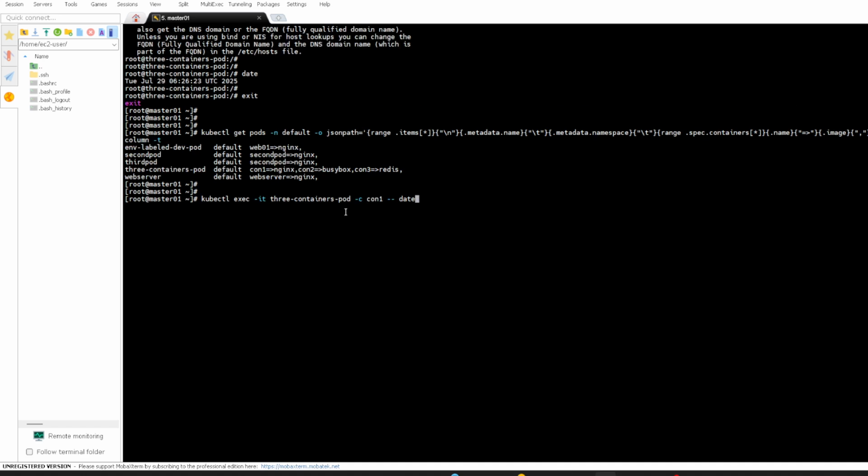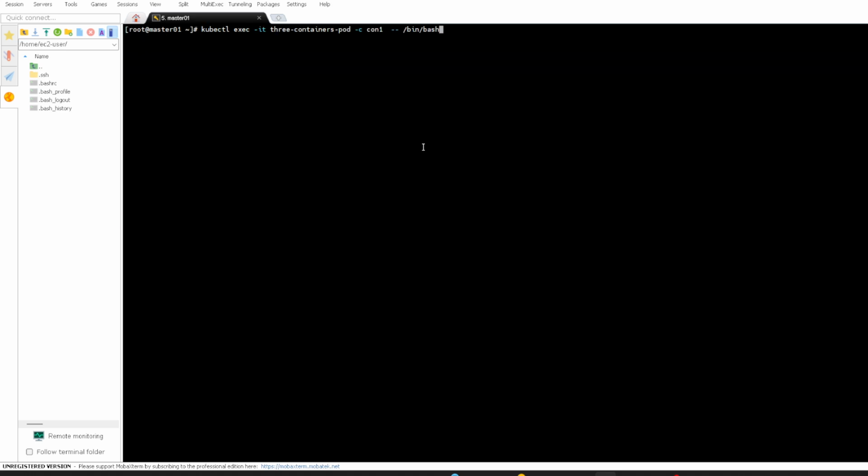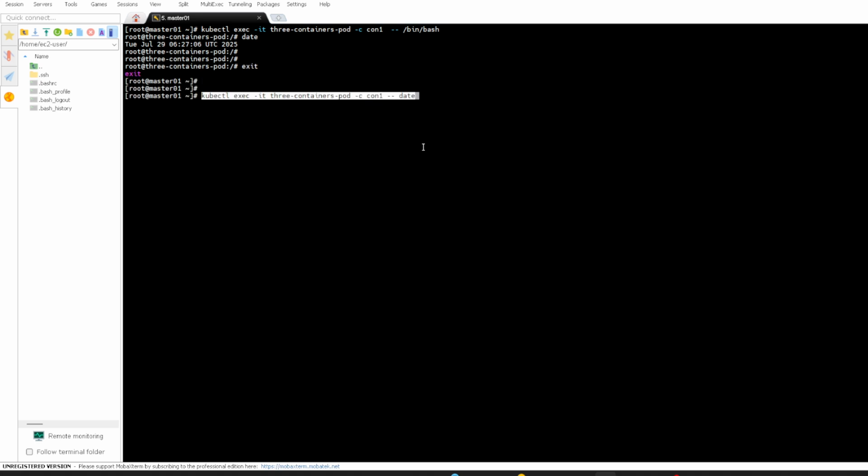In the earlier section, we entered inside container one and ran a date command. Now there are some ways by which we can run a command directly from outside. It's not like we need to go inside and fire some command. You can see this is the pod name, and we run this command in container one, because the shell will not come inside the pod, it will come inside the container. If we are not defining container 2 or 3, then the default container's shell will come.